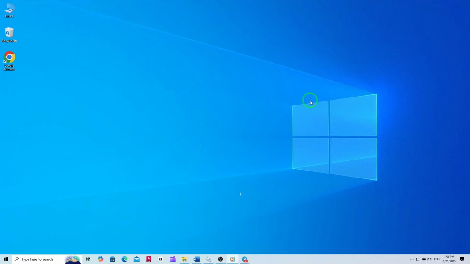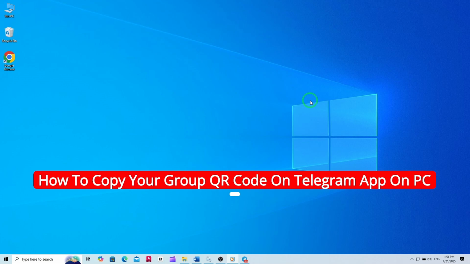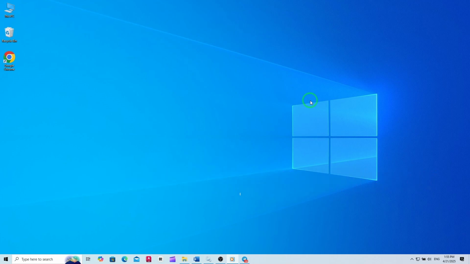Welcome. If you're looking to share your Telegram group quickly and easily, copying your group's QR code is the way to go. With the latest Telegram update on PC, the process is more streamlined than ever. Let's walk through the steps together so you can start inviting new members in seconds.